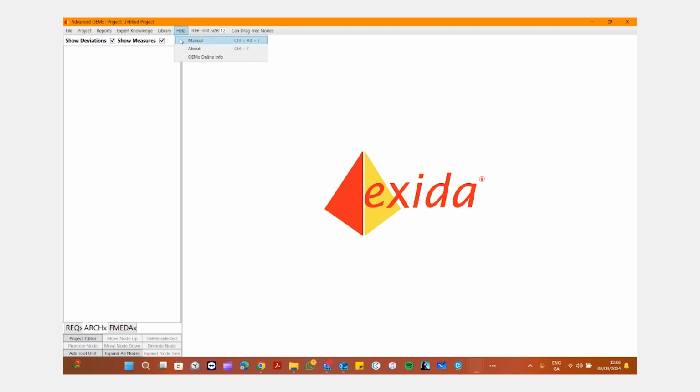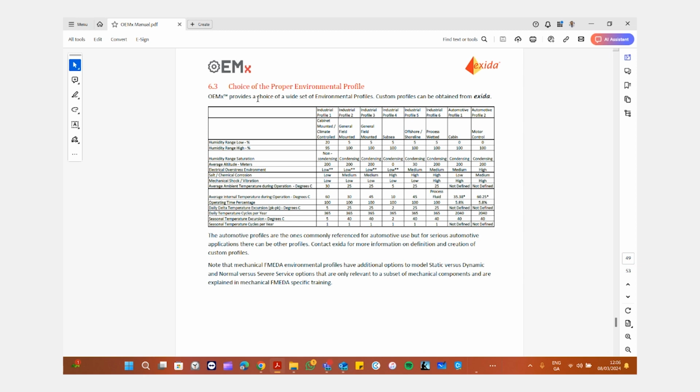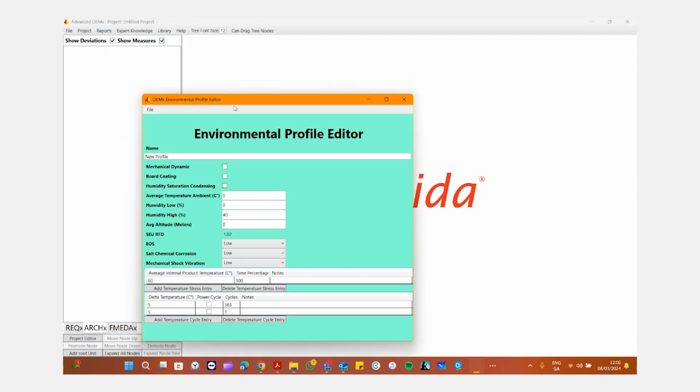We go to the Help menu, then Manual, which brings up the OEMx manual. If we go to page 49, this shows us all the default environmental profiles built into the tool, all the different metrics associated with them, and the particular settings for each individual profile. So keeping that in mind, minimize that, and we'll go back to our project drop-down menu, Custom Environmental Profile.